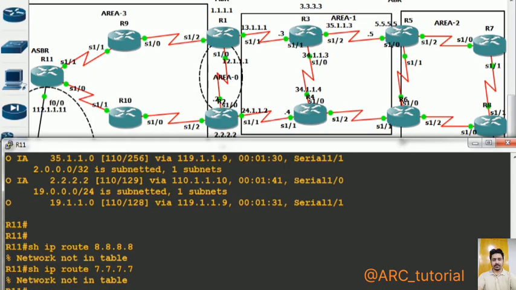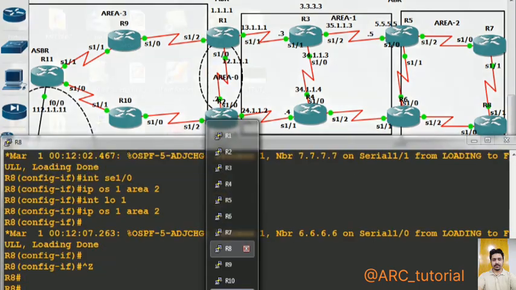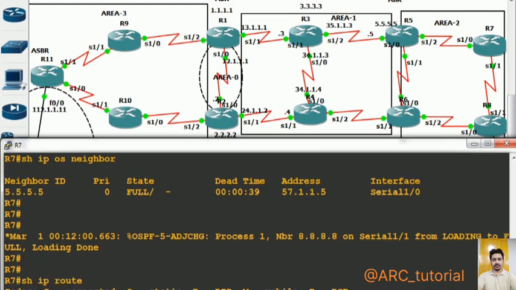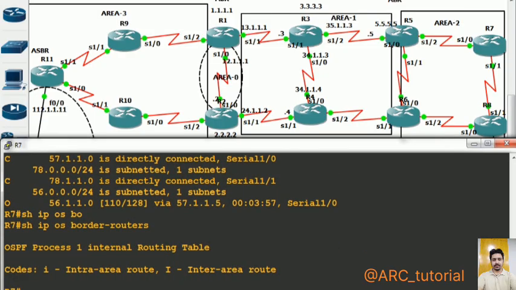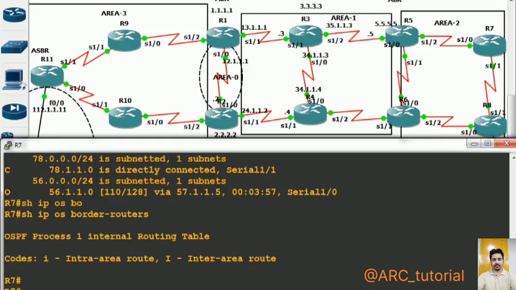It does not have that. Even if you move on R7 now, and if you say show IP route, you will be having only intra area. There is no single inter area, because for area 2 there is no border router. And if there is no ABR for any area, in that case, within that area you cannot find inter area prefixes. To have inter area prefixes, it is mandatory to have an ABR. Understood?